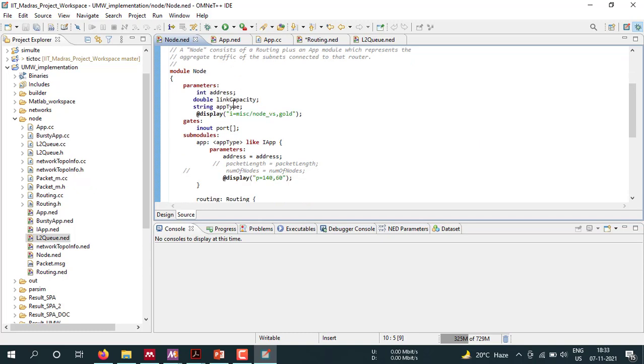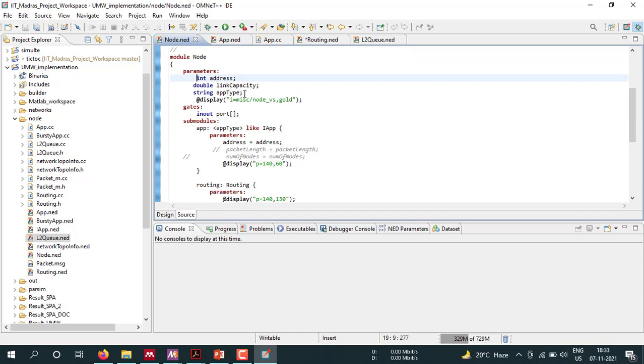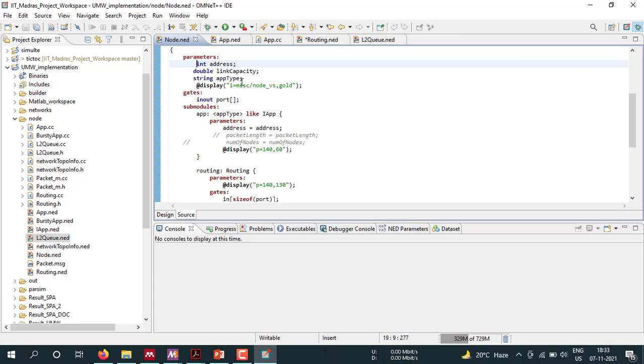So in the compound module you can also define the parameters, like int address. It will also hold the value of link capacity, and string app type, which is the type of source we are using. This one represents the icon type of our node.